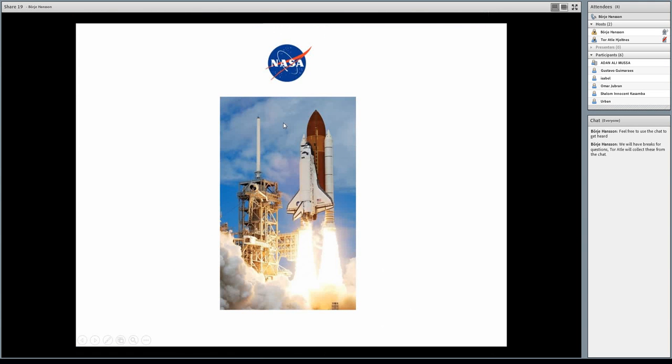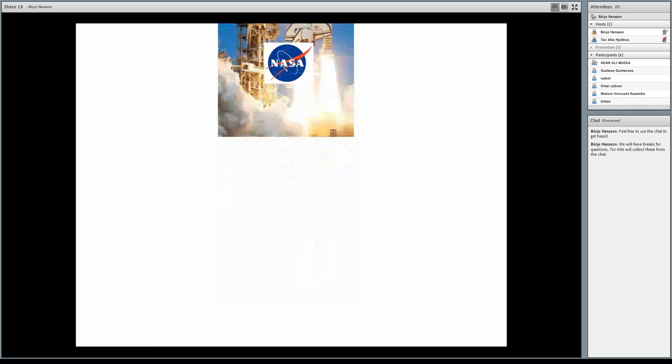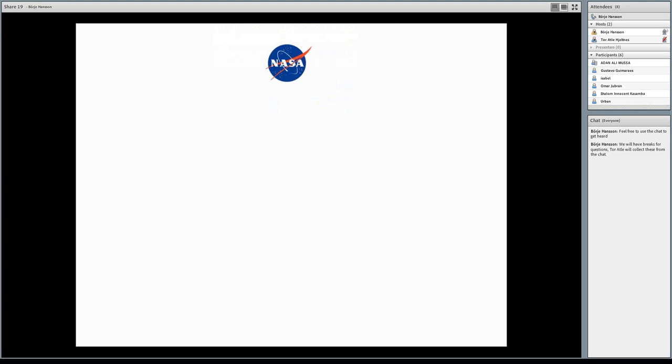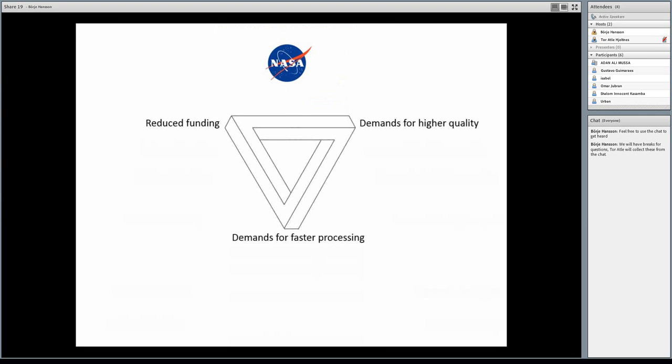CCD was developed by NASA. And the reason was that in the 70s they had reduced funding, demands for high quality on the project, demands for faster processing. The results must come faster. And as you can see, reduced funding, higher speed and higher quality. That should be an impossible triangle.